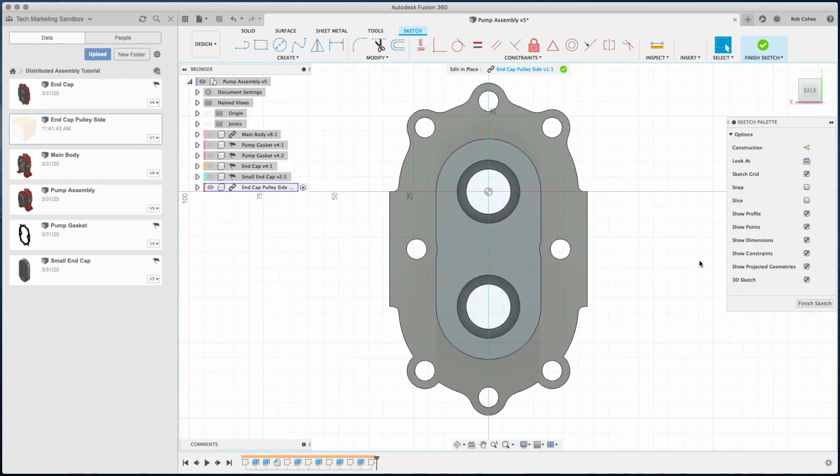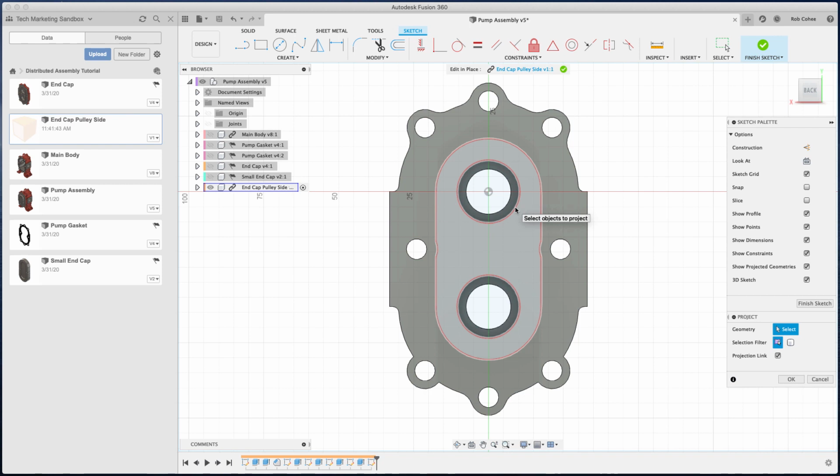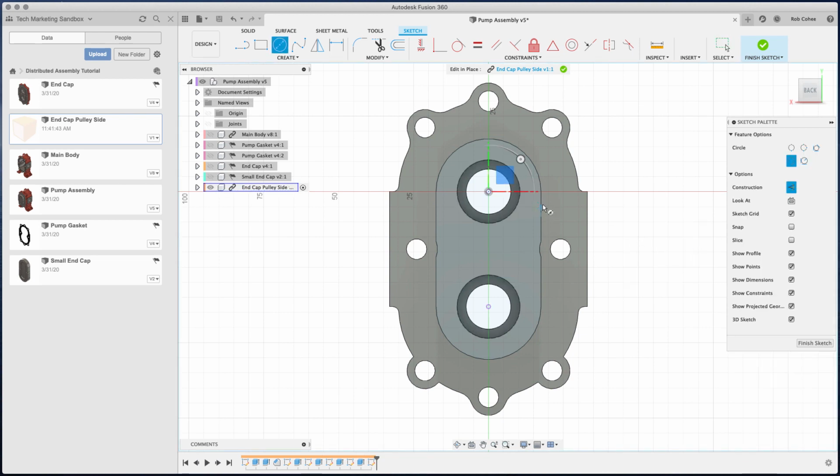So, okay, I'm going to start sketching on this front side of the face. I'll project some geometry going forward. If we had a shot every time I hit project, we'd be having a heck of a Friday. So I projected that geometry. I turned it into construction geometry. Grab a circle, go ahead and dimension it here.